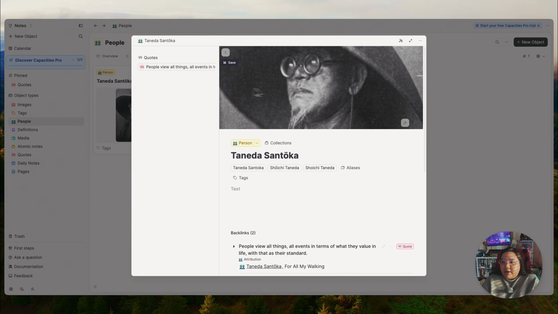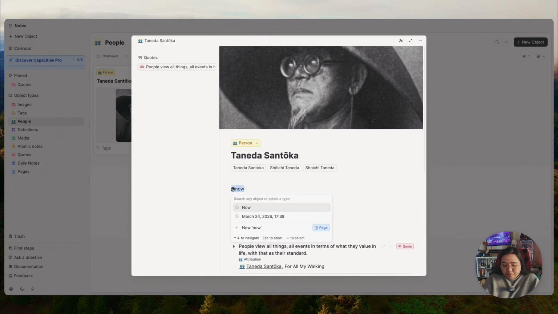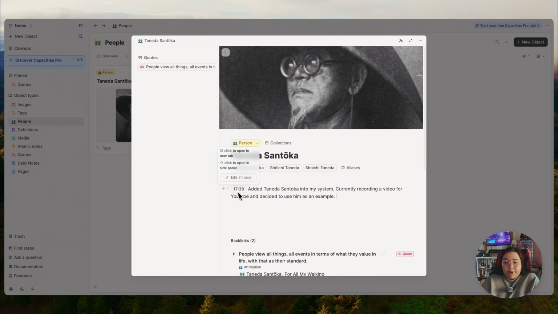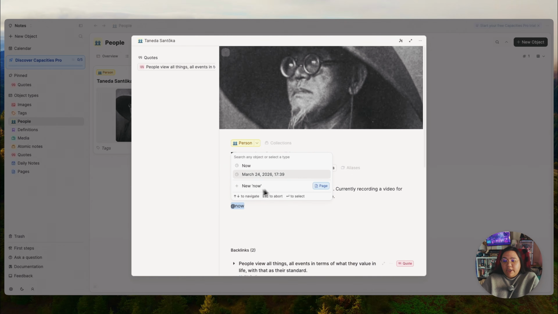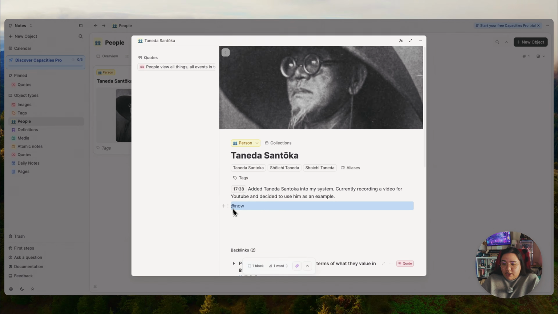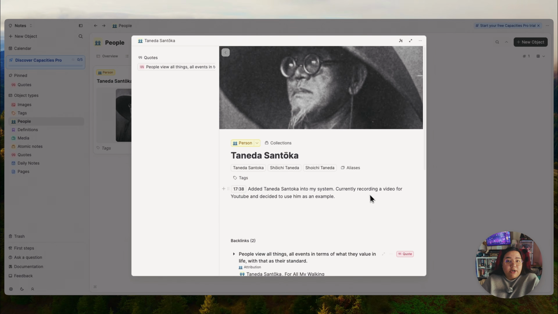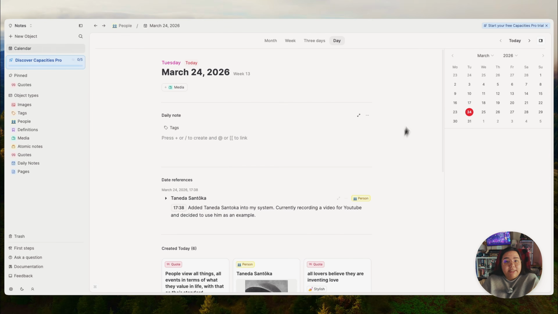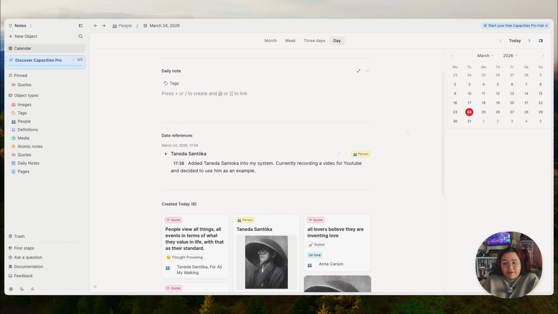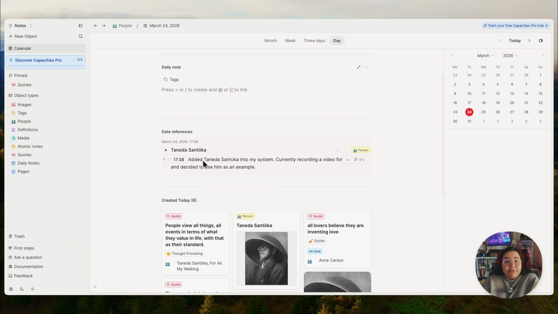Okay, so there is that. One of my favorite things about Capacities is the timestamping. So if I were to go ahead and hit now, 1738, it's 1738 as I'm typing this. Currently, because it's the same day, this is showing up as just 1738, but in future days, it'll show up as the full date like this. So what's really cool is that, okay, cool, the timestamp is on here. And actually, if I click onto this, it'll take me to the daily note. But then I also have the ability to see my date references here.